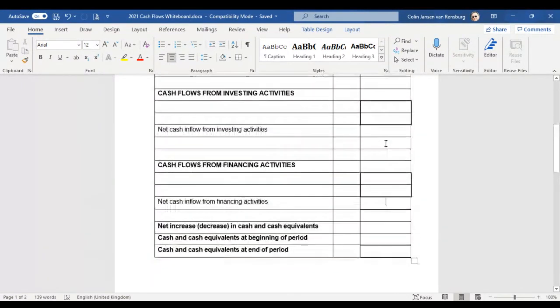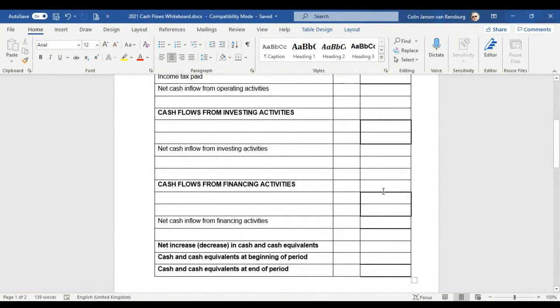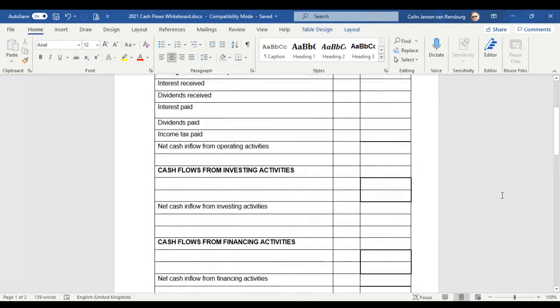Once you've got those three subtotals, you've got a subtotal there, you've got a subtotal there, you've got a subtotal there. All the positives you add up, and if one or two of them is in brackets, if it's a negative, then you obviously deduct it. And ladies and gentlemen, this is before we even talk further about that reconciliation section.